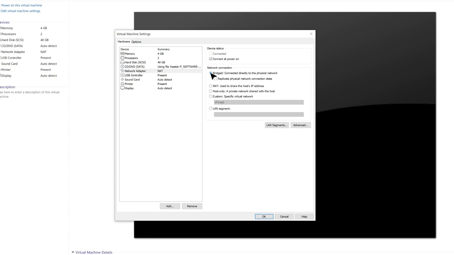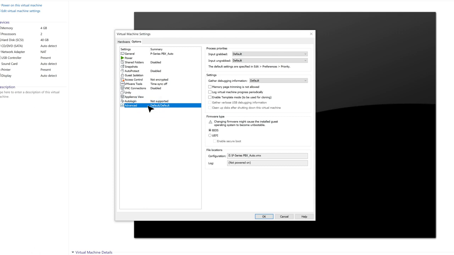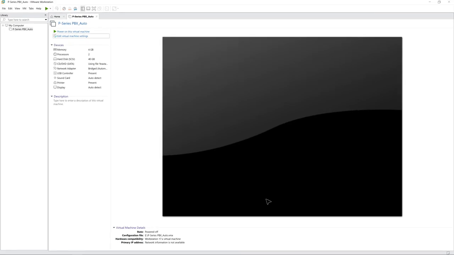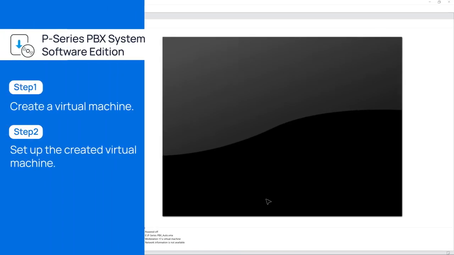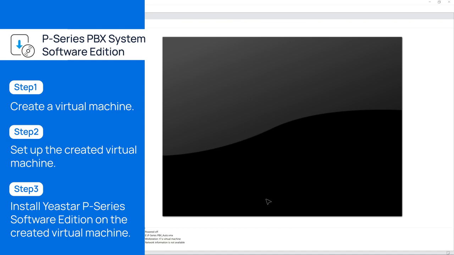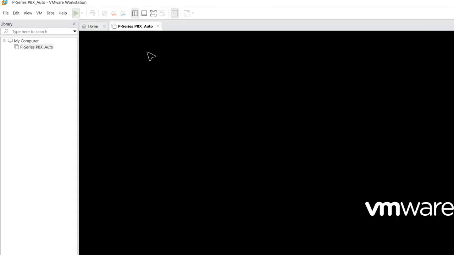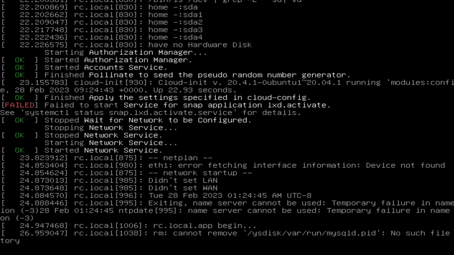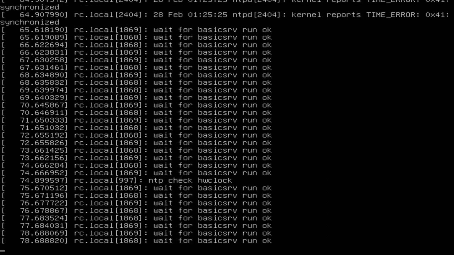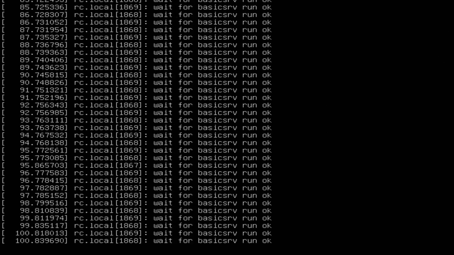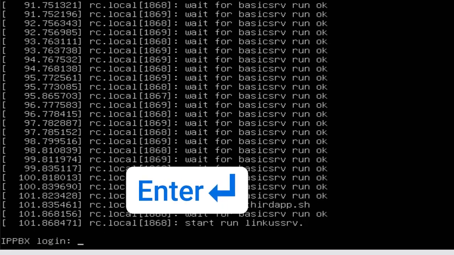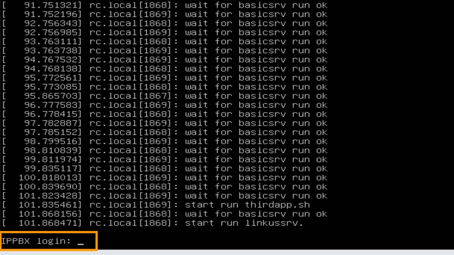For the VM, we still need to set up the firmware type. Go to Options and click Advanced. In the firmware type, select BIOS. Now we can click on OK and finish the configuration for the VM. Now we can start to install Yeastar P-Series PBX Software Edition on the VM. Choose the VM we created for the P-Series system. Click on Power on this virtual machine. Wait till the installation process is no longer running, then press Enter. If we see PBX login, it means the installation is successful.